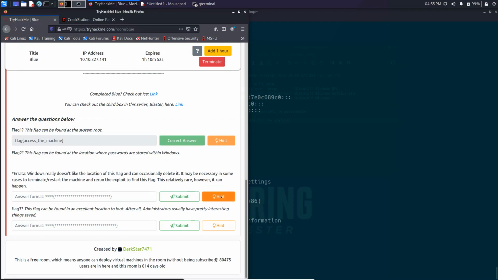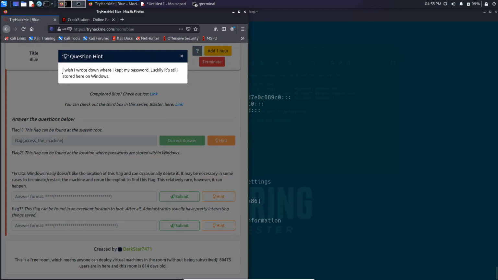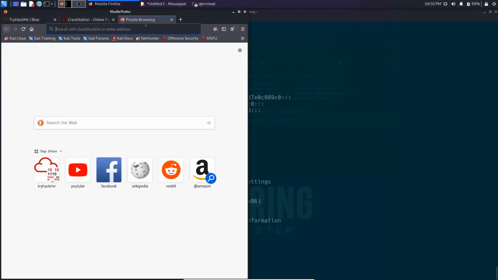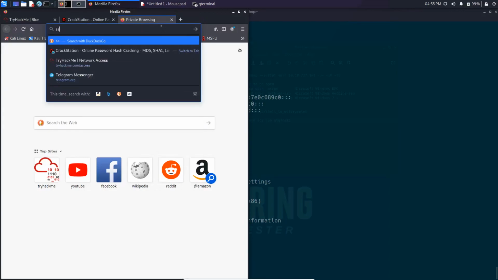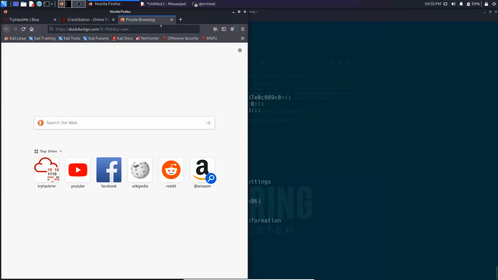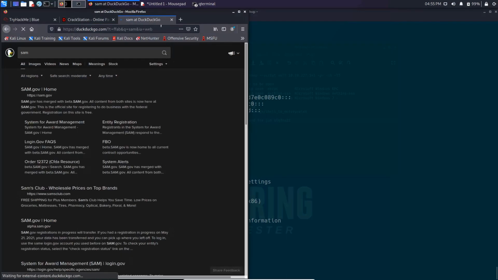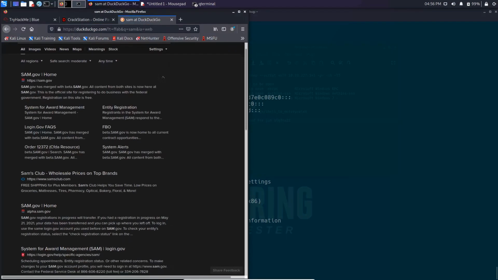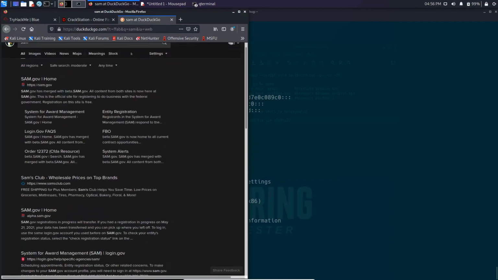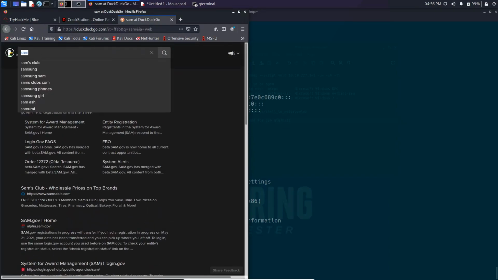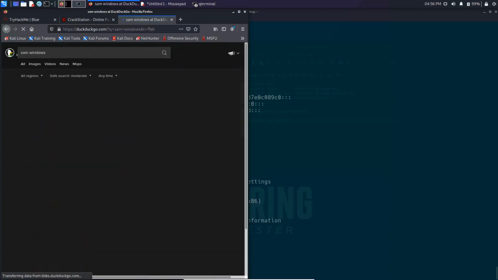So I wish I wrote down where I kept my password. Luckily, it's still stored here on Windows. If you know a little bit about Windows, you know you have something called the SAM, which I think is the Security Administrative Manager. Let's see what Google gives us. Okay.